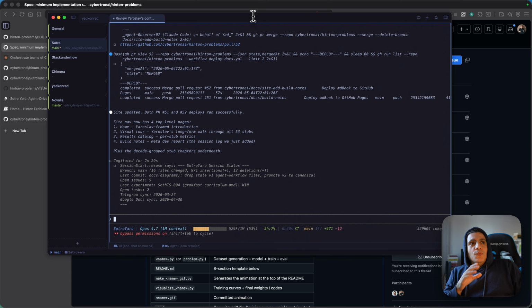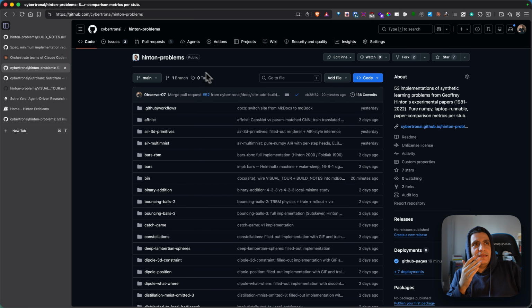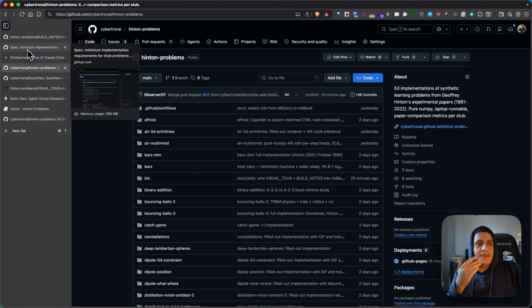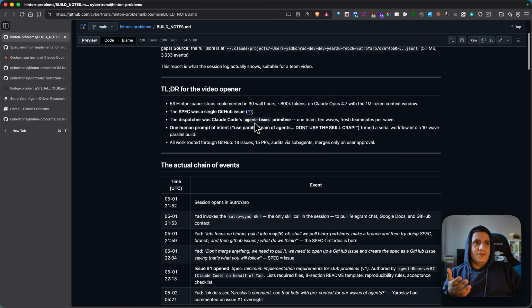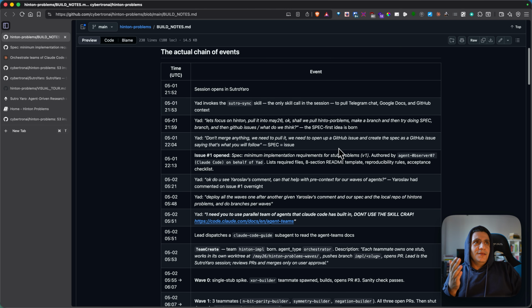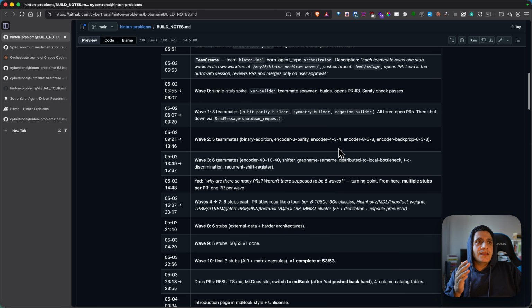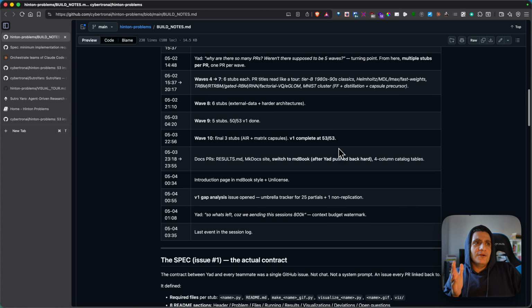So within this session, I provided the agent the spec, or rather I asked the agent to create the spec by providing it this repo, and then I asked the local Claude Code agent to also read the Telegram conversation. And then after that, we were off to the races. And so this is sort of like the synopsis, the chain of events that lead up to finishing the implementation in about 6 to 7 waves. Actually, it's about 11 waves.